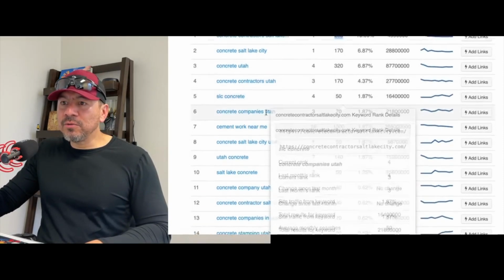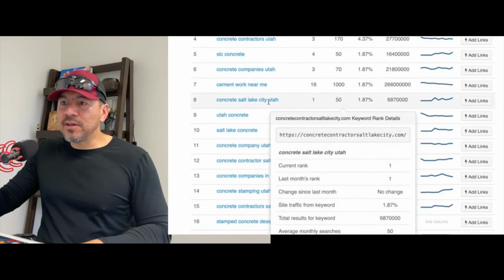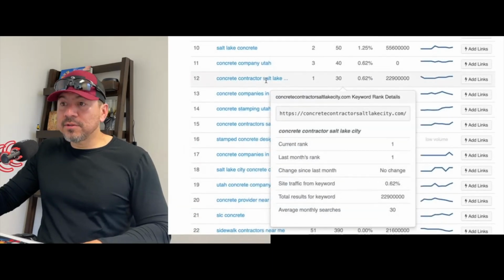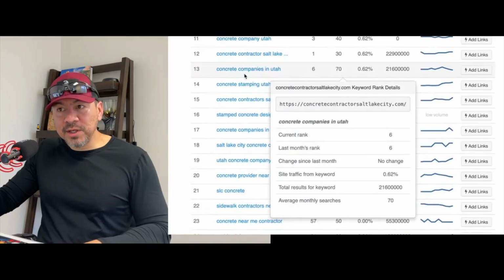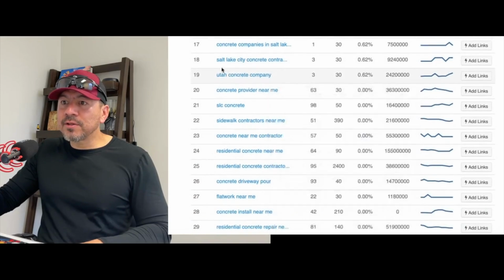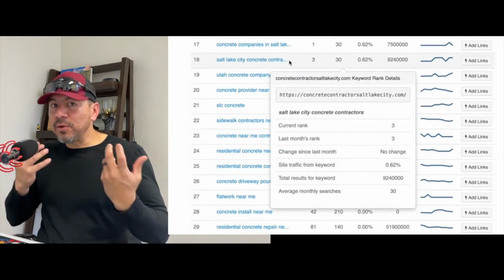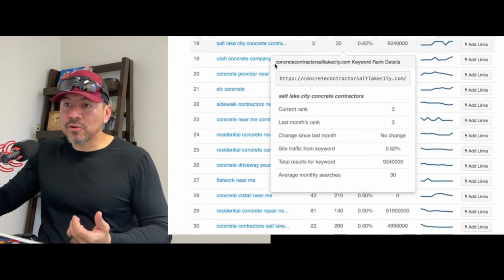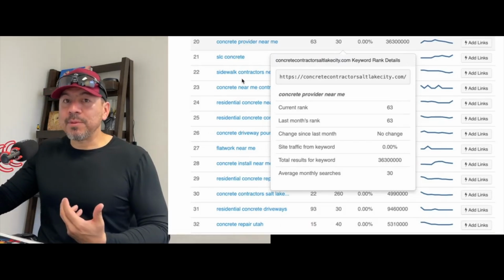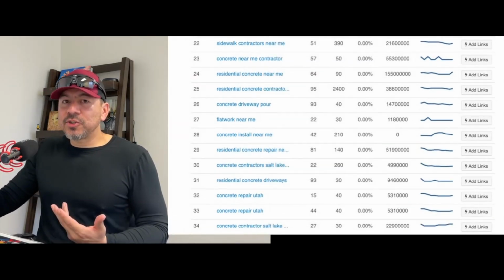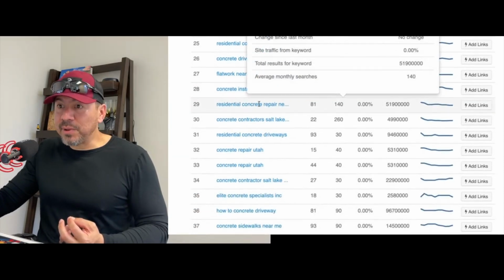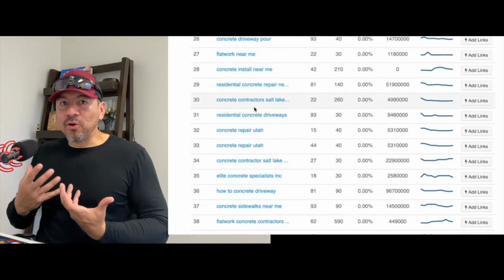Let's look at concrete Salt Lake City, Utah again right here. Concrete contractor, Salt Lake City, concrete companies, concrete stamping. Let's see what else we got on here. Salt Lake City concrete contractor. You can see the variations of the things that people type into the search results. And Salt Lake City, Utah is a pretty big town out there, so I'm sure there's a lot of people looking for a contractor. But still, it shows you that people are looking that up. Flat work near me, concrete install near me, residential concrete repair. A lot of people are looking for these types of services.